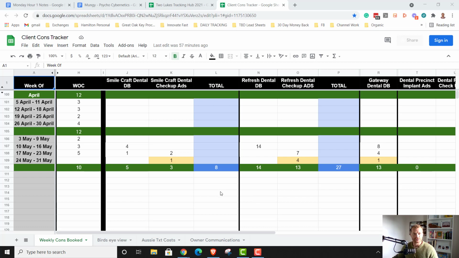So this is what we're doing. We're coming in here to check the health of the campaigns and to check that we're in KPI. So we've got two columns. You've got the dental checkup, we've got the ads here, and then we've got the database. And this is good. We've got two examples here. One is out of KPI. One is in KPI.